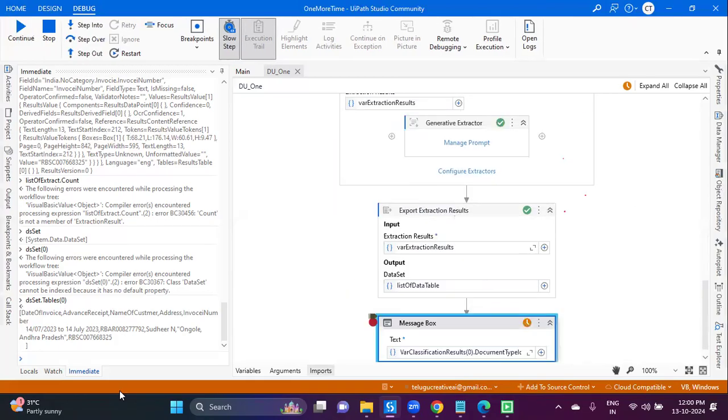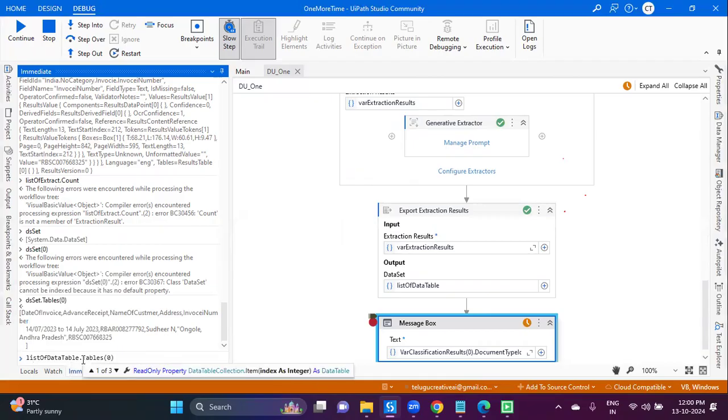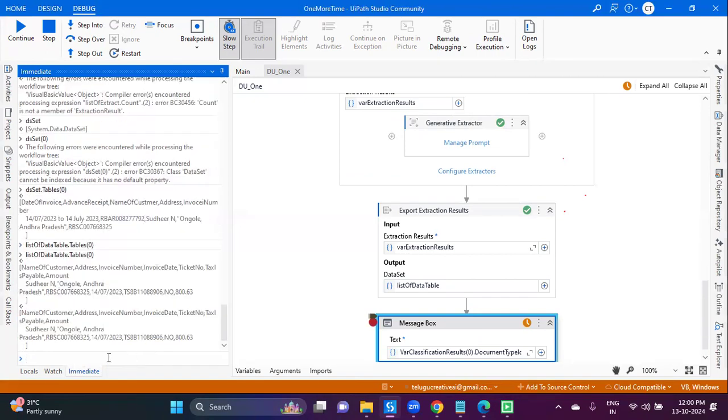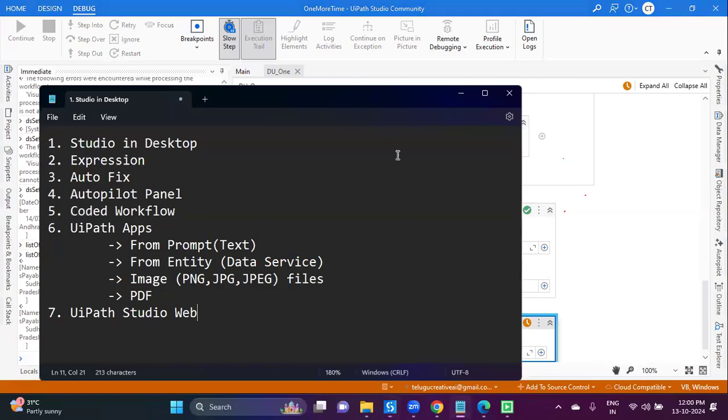So now after the extractor, see here in the main panel, list of data tables, table zero. Let's just see what it will show. It is showing this data.